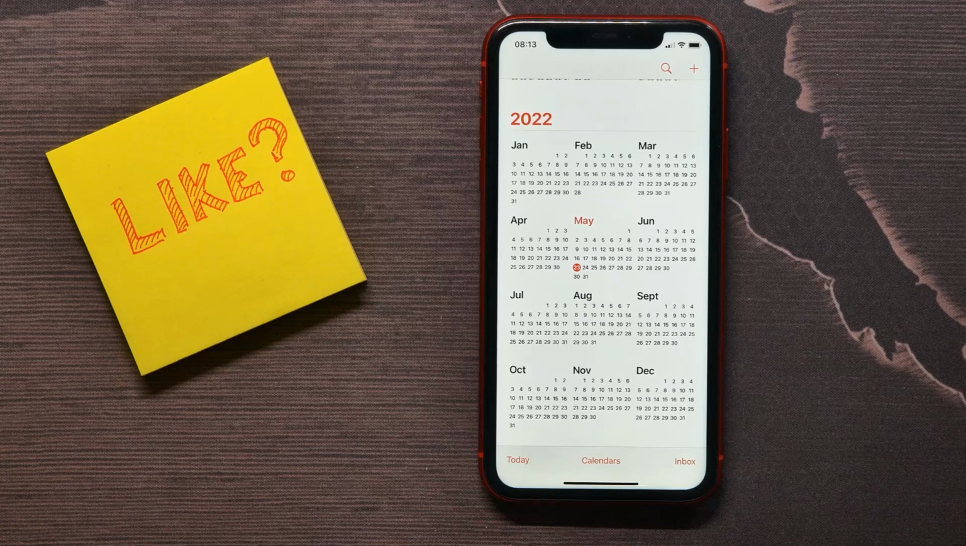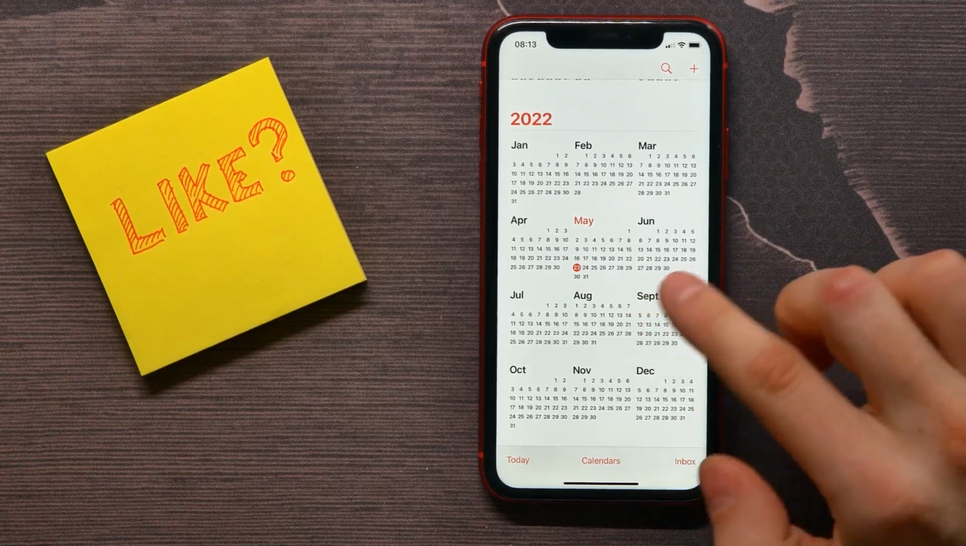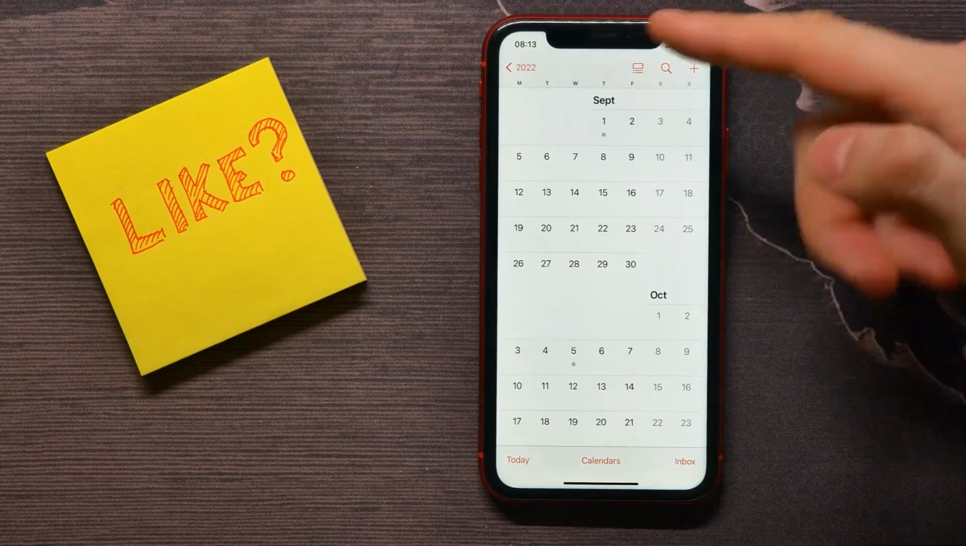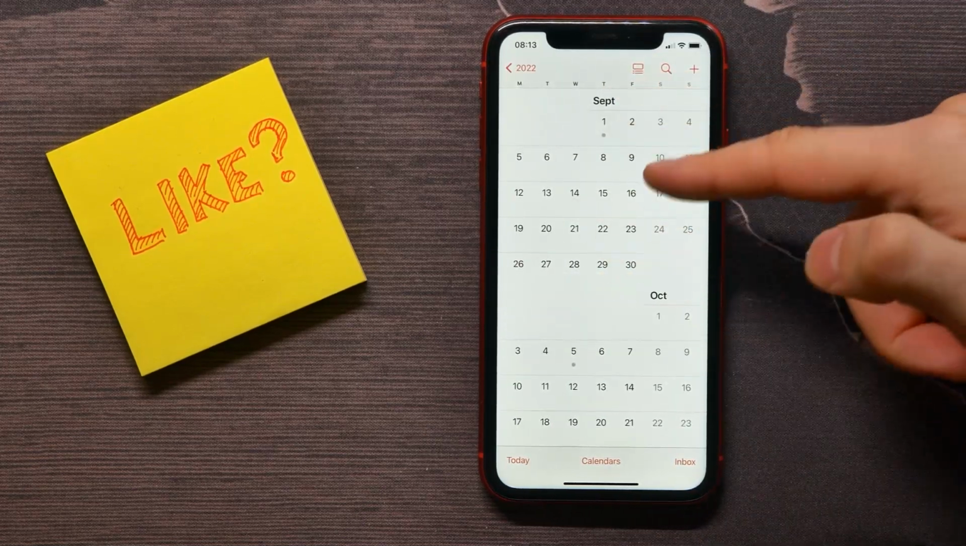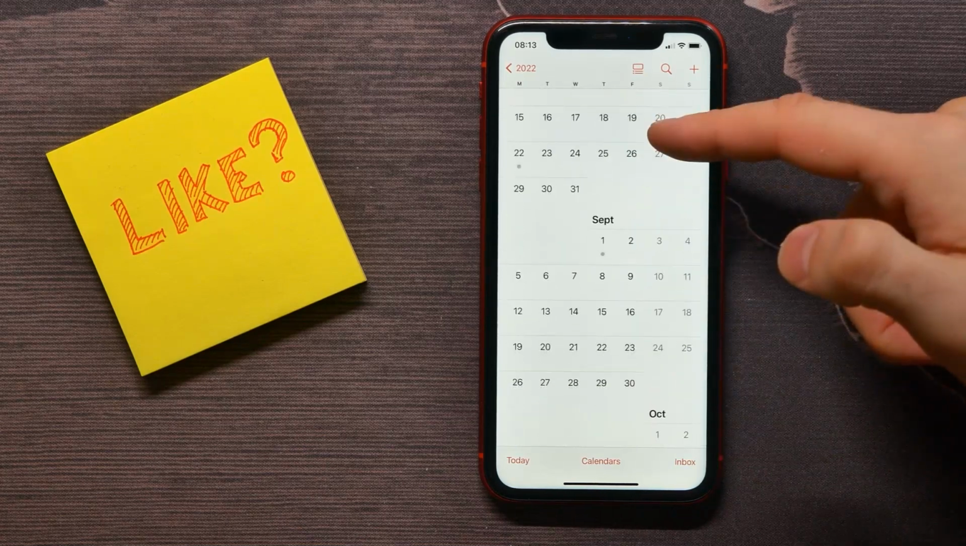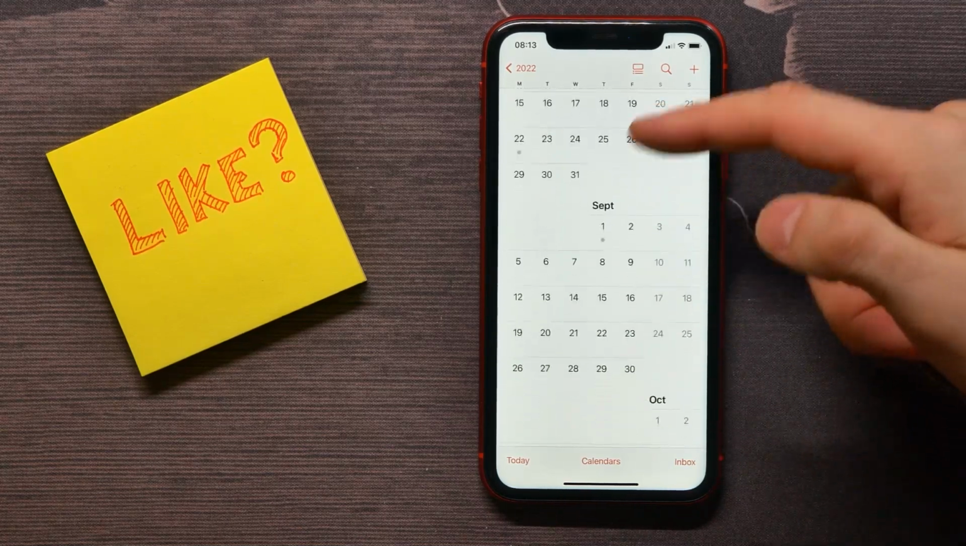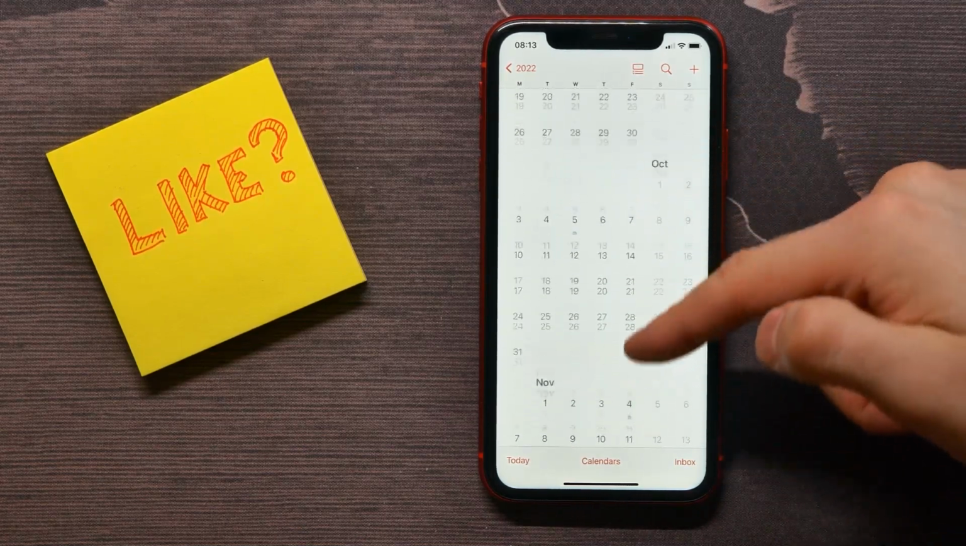Now if I want to check a specific month, like September, I just need to tap on that, and now I see that month. I can also swipe up or swipe down to see the previous months and the next month.